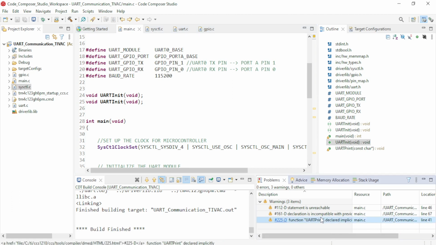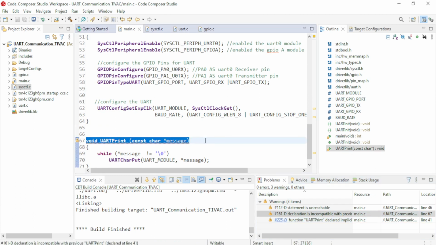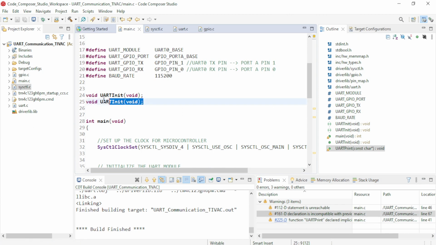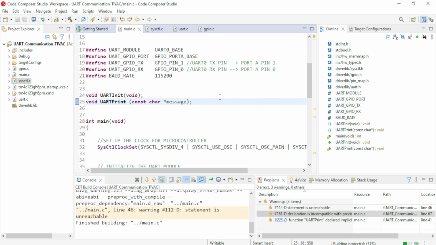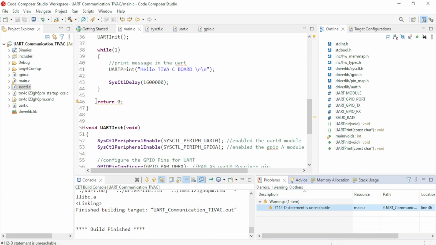UART print has not been declared. For this function we have not provided the prototype. So copy this function, and let me check if the error goes. Okay, and the only error is that return 0 is not reachable.